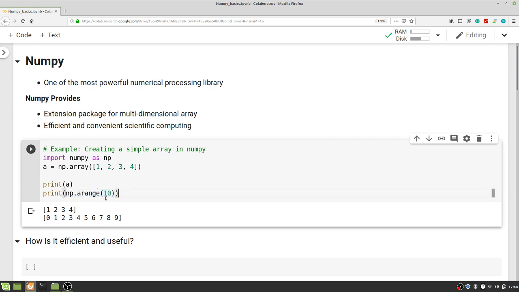Now again I am making another array. I am printing another NumPy array as np dot arange. In lists we studied a function called range, which makes a list; if it is range of 10, it will make a list from 0 to 9. So here, instead of making a list, we are making a NumPy array. So this is how we are printing it.